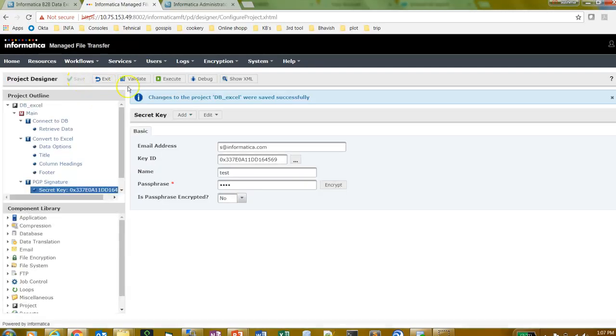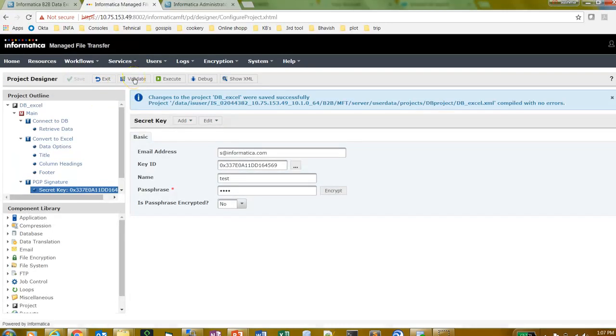Save. So validate the project. Once the project is valid, you can execute. So once the project is executed, the new output file, whatever is generated, will be digitally signed.